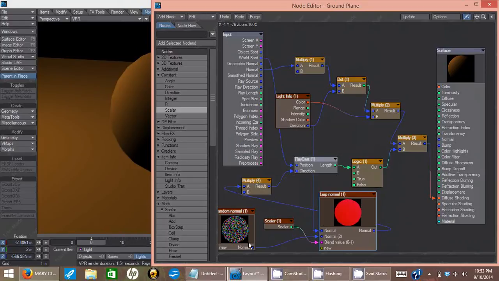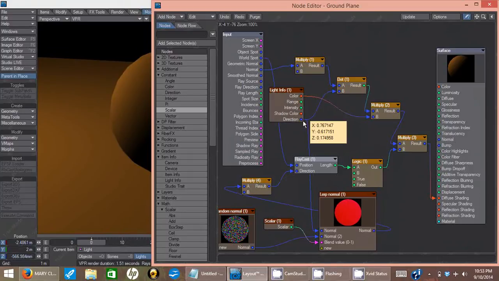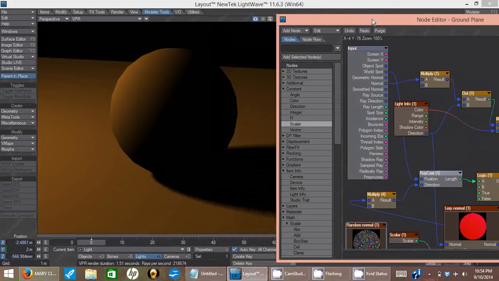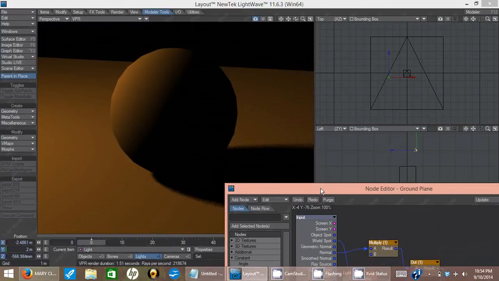the vector of the light, which is a line pointing from the surface spot to the light itself. We blended that with a random normal, and as I said before, a normal is basically a vector, so this actually worked. It's basically giving us a random vector. And that is basically all there is to creating soft shadows within Nodal in Lightwave 3D.